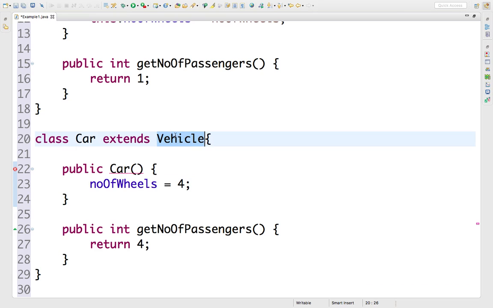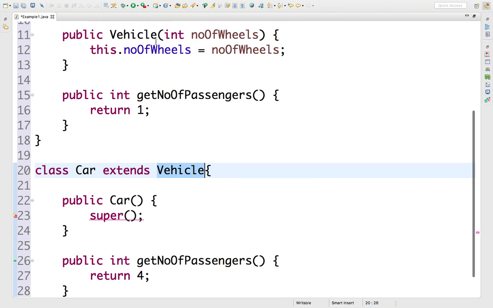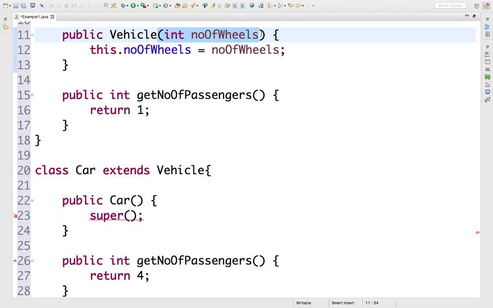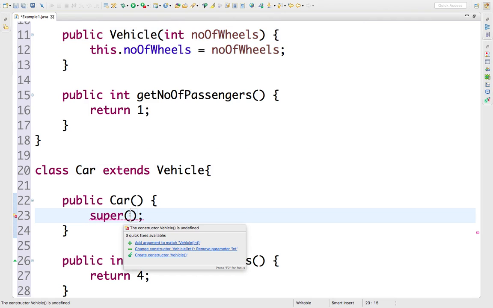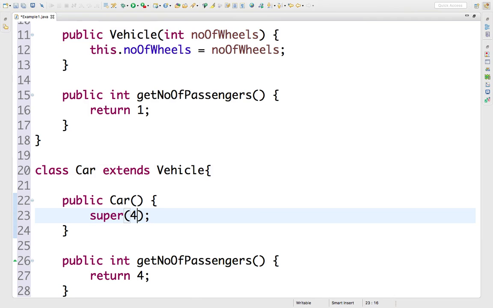As vehicle is the superclass, we're not going to create a new vehicle over here. What we're going to do is call the super constructor. If you look at the superclass constructor, it is asking for a parameter, number of wheels. So we are going to pass the number of wheels over here. We're going to pass 4. That's it. Now the superclass is constructed.